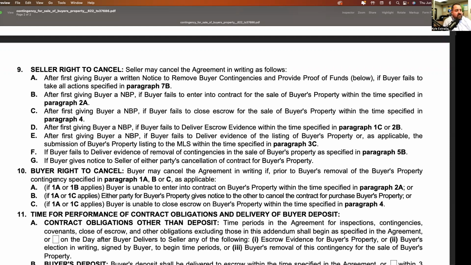If buyer fails to deliver evidence of removal of contingencies in the sale of buyer's property as specified in paragraph 5B, or if buyer gives notice to seller of either party's cancellation of contract for buyer's property. So if you notice with these last two, there's no notice to perform. I just have the right to cancel. I don't have to give you notice to perform if you didn't deliver the removal of contingencies to me. I don't have to give you notice to perform if you don't notify me of the cancellation. Once you notify me of the cancellation, I can cancel. I don't have to give you a notice to perform. So keep that in mind.